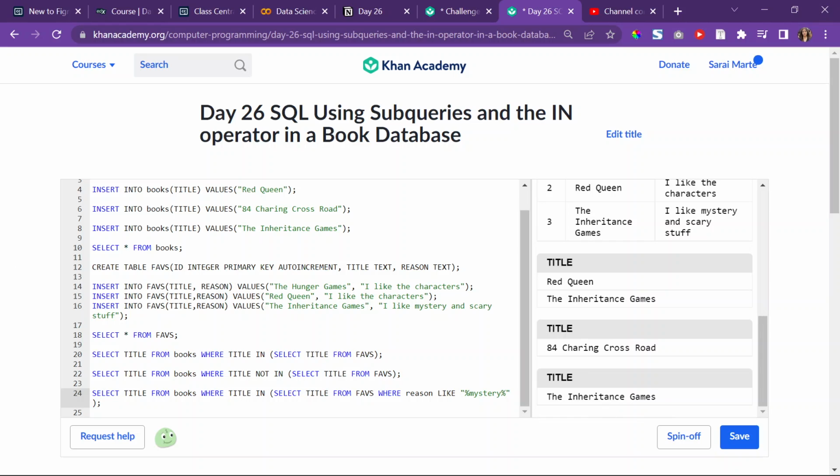So I have to kind of sum things up. The first one, I just basically selected the titles from my database that were found in her favorite books database. The second one, I selected the titles in my database that were not found in her favorites. And then the last one is where I selected the titles in my database where the title in her database was in her favorites, and the reason that it was her favorite was because of something having to do with mystery.